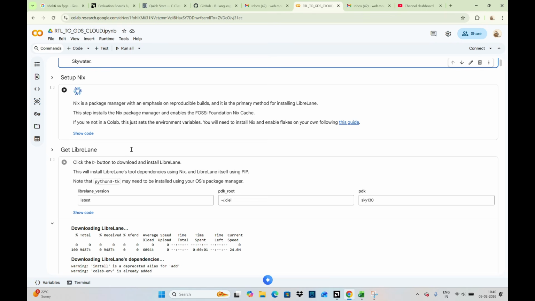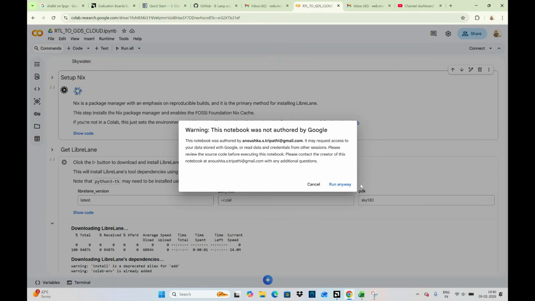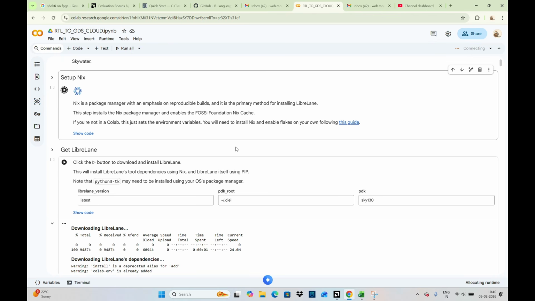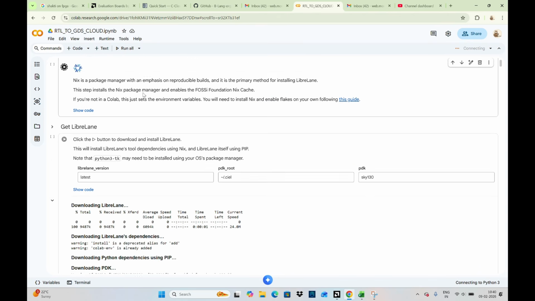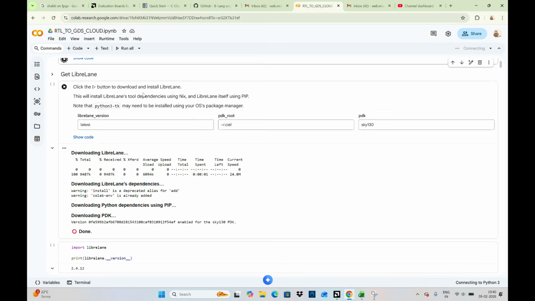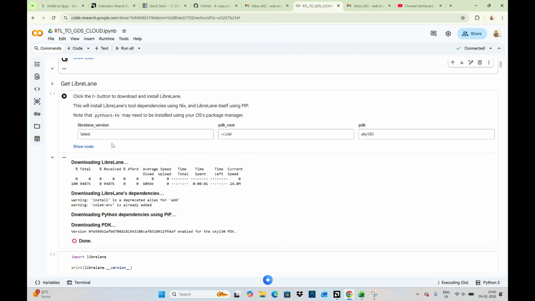First of all, there are two ways you can install Librelane. One is with the help of Nix and Docker. Here we are using Nix. Nix is actually a dependency we need for installing Librelane. So first we will be running this. Now when we are running this, let's go ahead and understand things further.